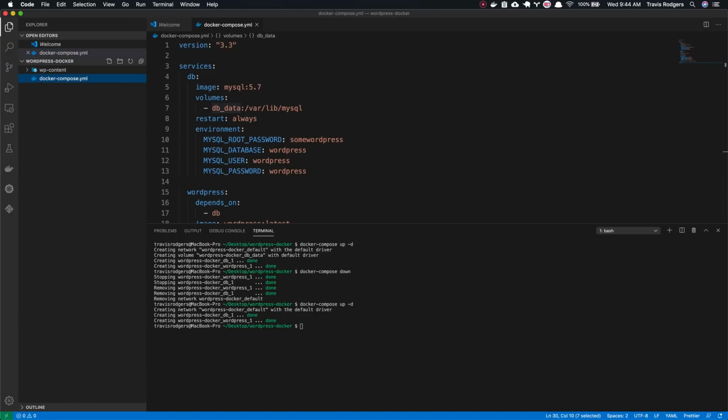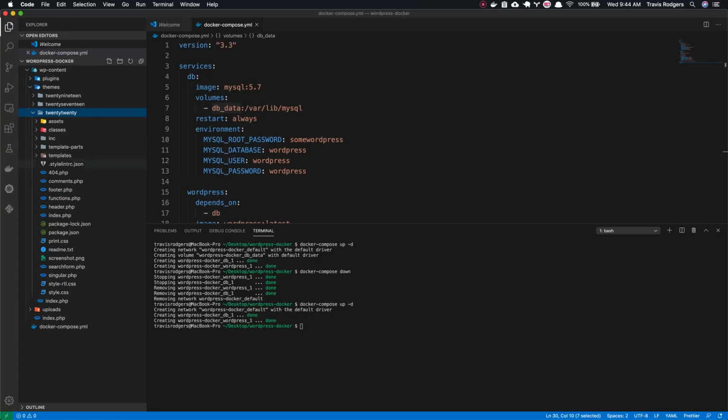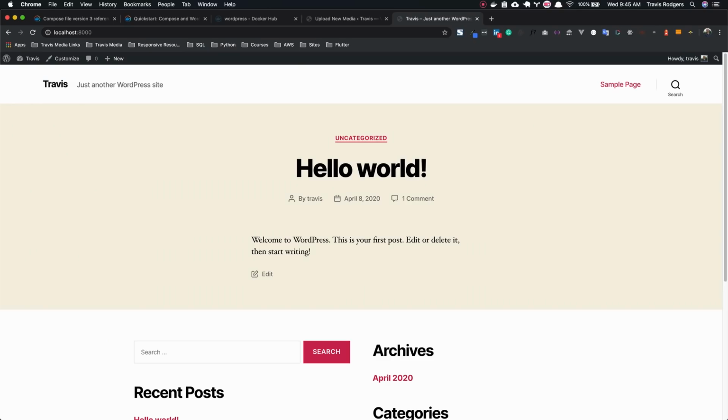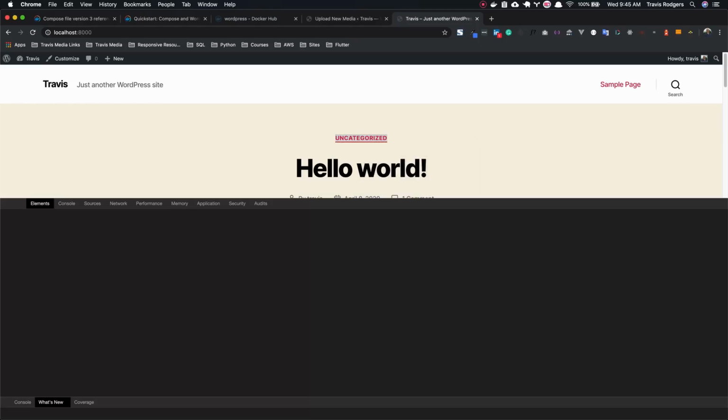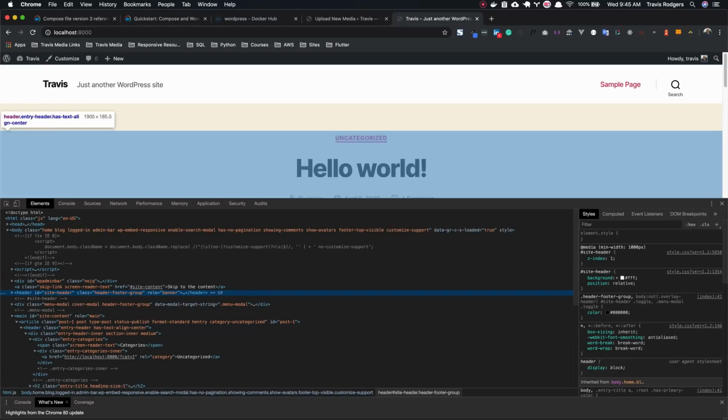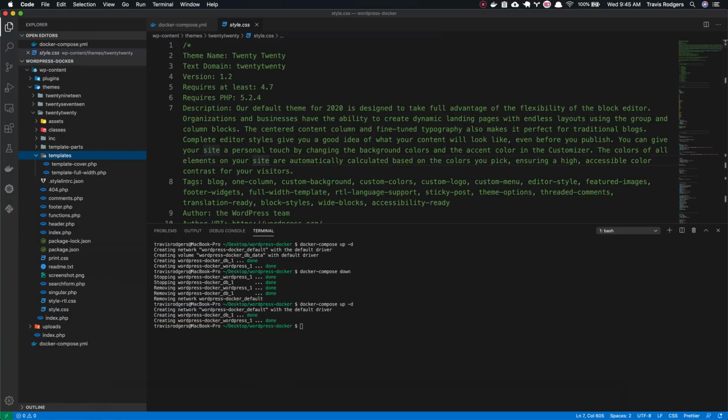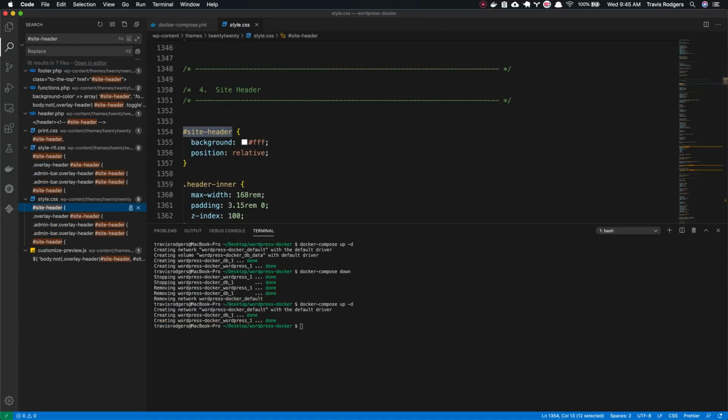And if you want to work on your theme, just open this WP content folder, say you're working on the 2020 theme, you make some kind of change, and let's try to make some quick CSS change. So let's find something we can change. Our site header has a background of white. Let's see if we can change that just to make sure that's working. Site header, background white, let's change it to black and save it.